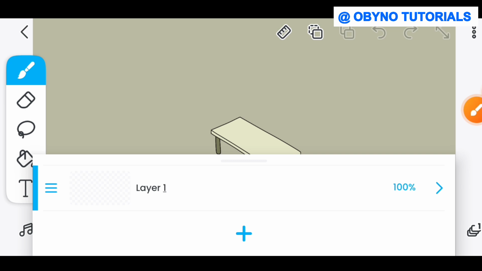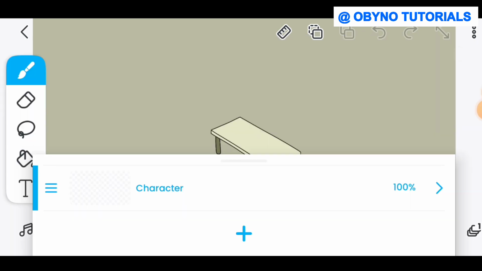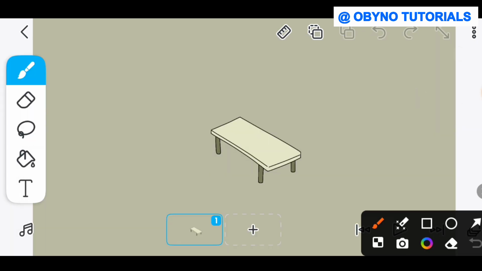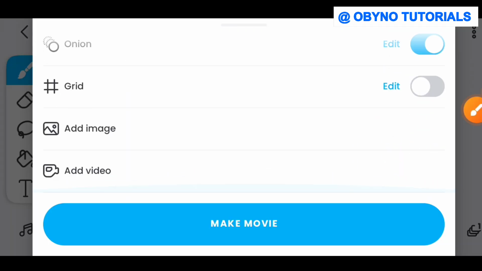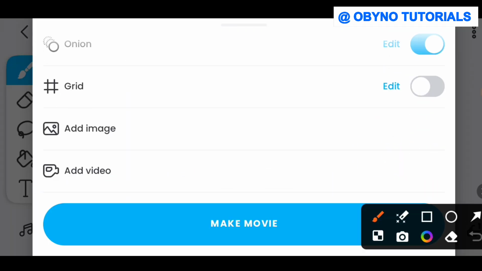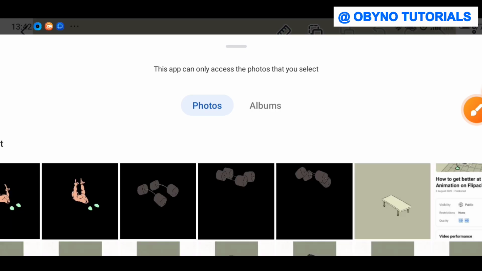Okay, so I'll click on that layer one. I'm going to rename it to characters because that is the layer we are going to add our characters. Okay, so I'm going to name it characters. Then I'll click on that plus icon over here. First of all, I'm going to import my character image. Okay, so I've already designed the Rico character we'll be using for this project.